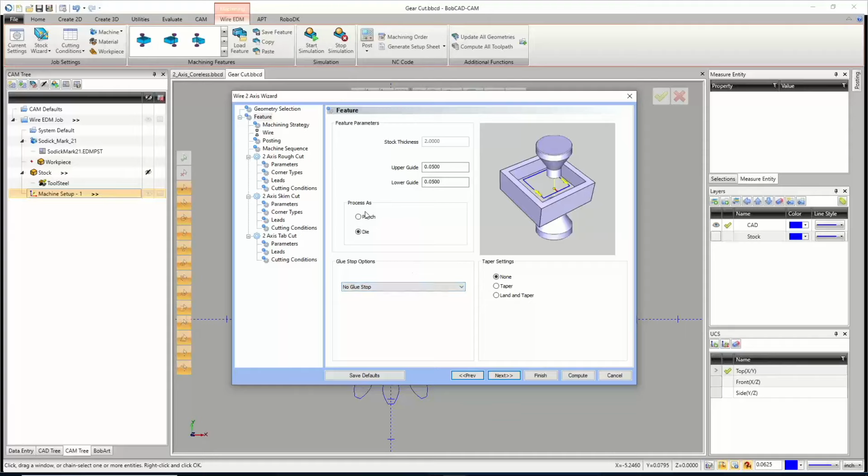Now right here, again, when we choose a 2-axis inside or a 2-axis outside, BobCAD knows whether it's a punch or a die based on the option we choose. So this one, we do have to define whether it's a punch or whether it's a die. And so I'm going to say that it's a die for now.